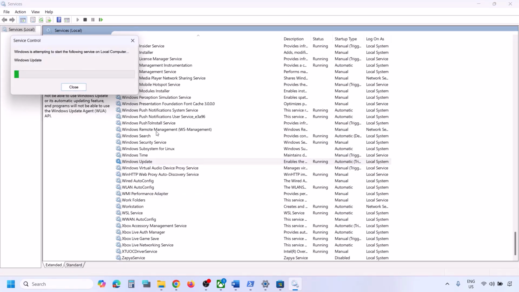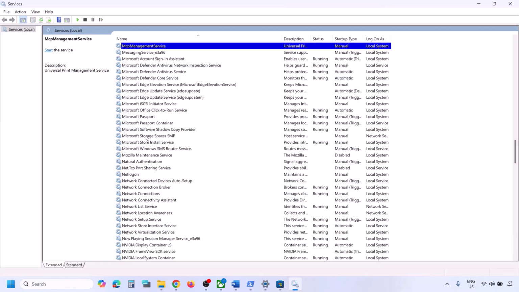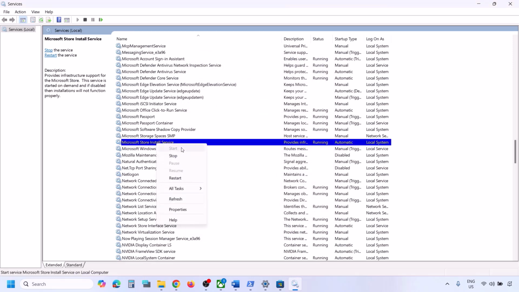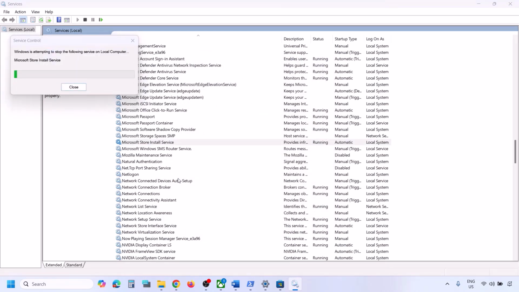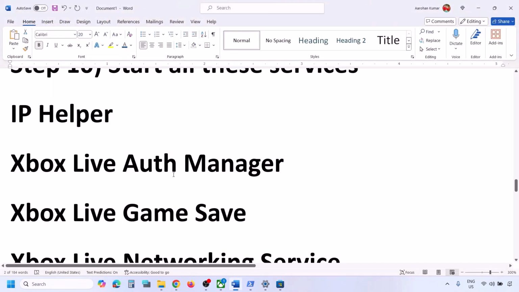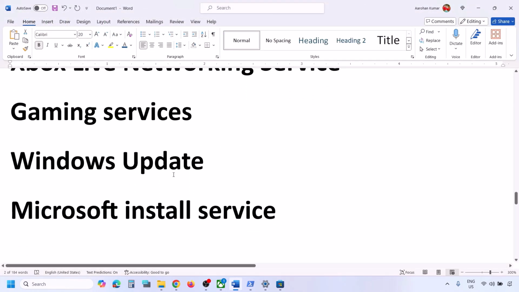Now find Microsoft Store install service. Here you can see, make a double click, set it to automatic, click on apply, click on start if highlighted and then make a right click, then click on restart. Now once this is done, you can check. Still not working, then you have to run this gaming services as well.